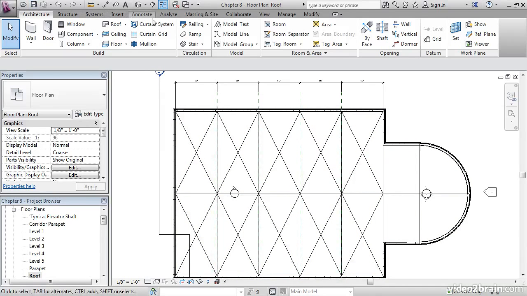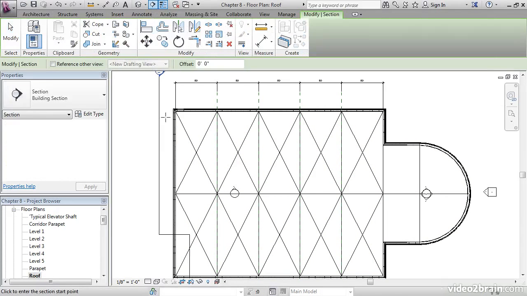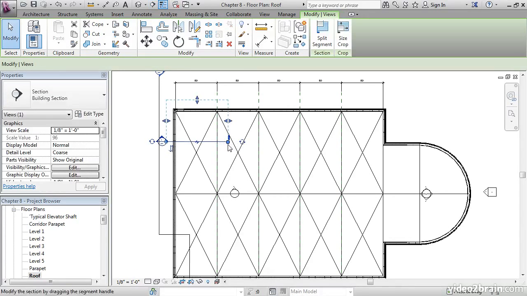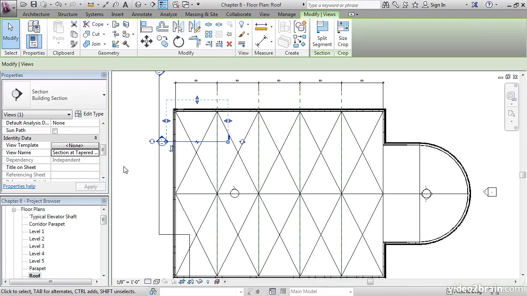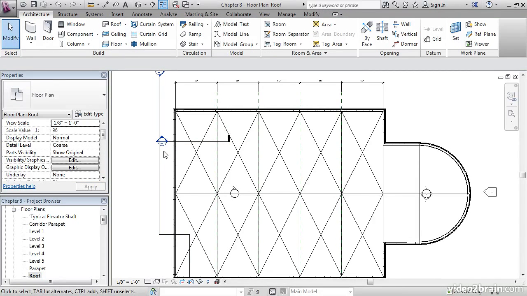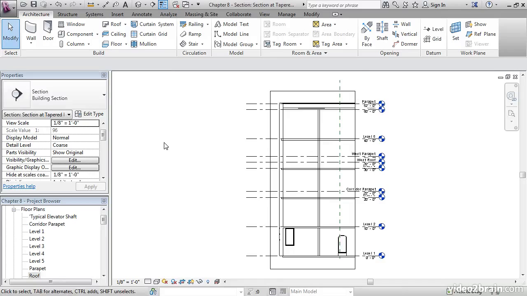On the Quick Access toolbar, click the Section button. Let's make sure it's a building section. Let's click a point from here to here. In the Properties, let's call that section Tapered Roof and hit Apply. Hit Escape a couple times. Double click on the section itself.